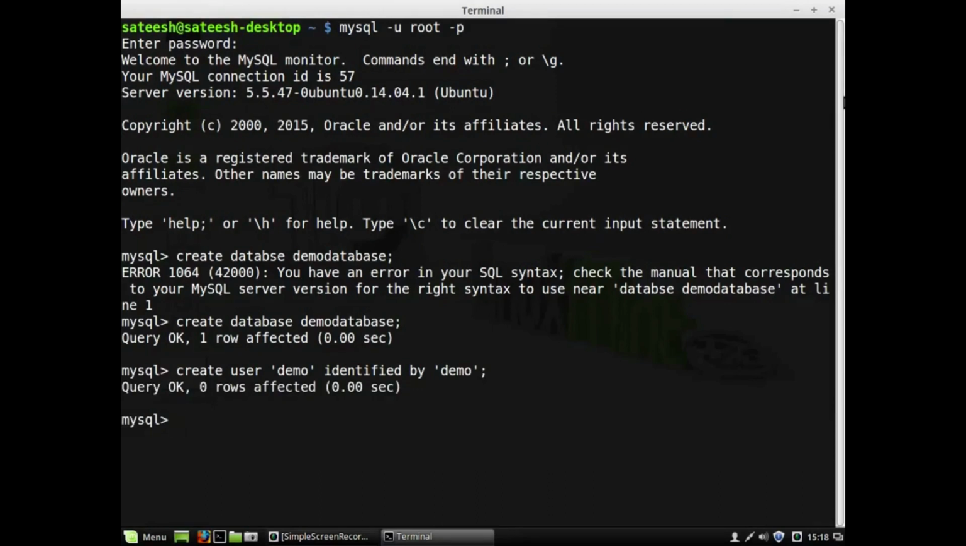Let's grant some privileges to demo on the database called demo database. This should be done through this command: grant all on demo database dot star, that means all objects in that database, to the user called demo. Now all the permissions have been granted to the user demo on the database demo database.